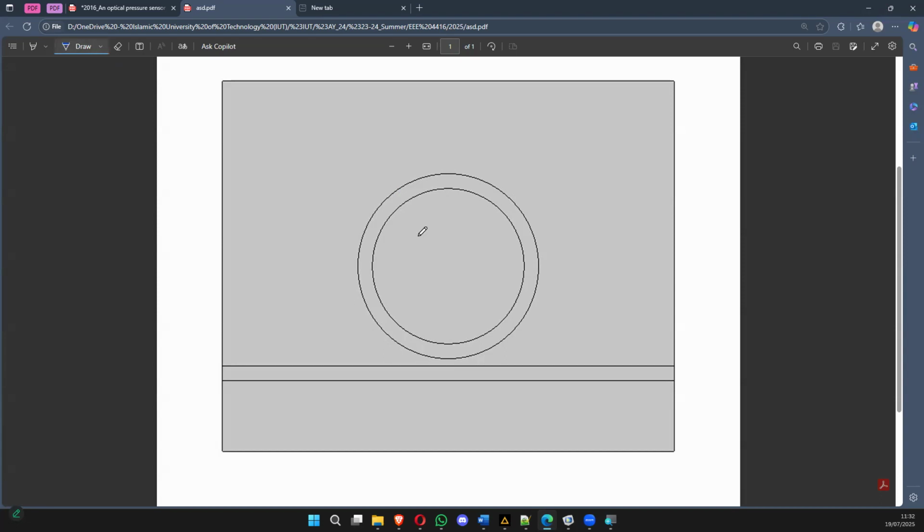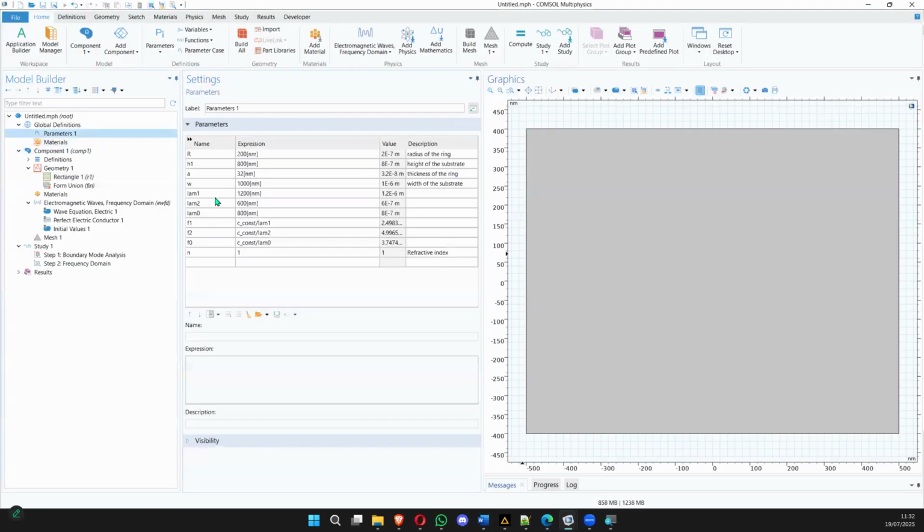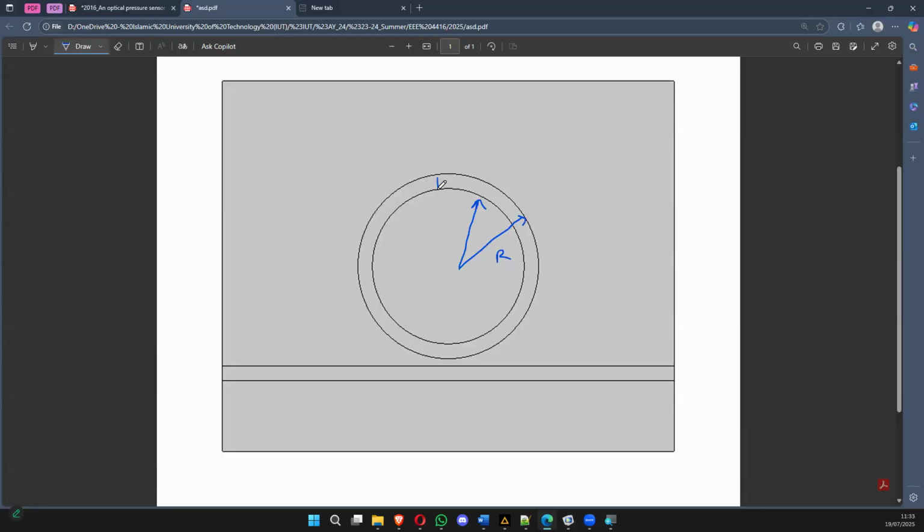So there are two circles, right? This is one circle with radius R, and then this is another circle. So what is the radius of this circle? You see here, the thickness of the ring. This is a. That means this thickness is a, right? So what would be the radius of this circle? R minus a, right?